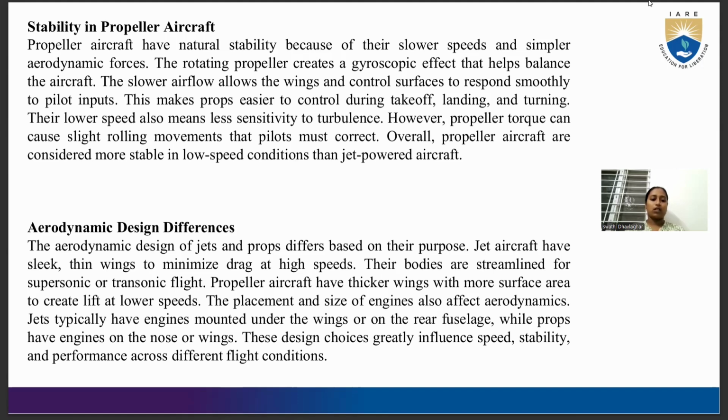Aerodynamic design differences. The aerodynamic design of jet aircraft differs based on their purpose. Jet aircraft have sleek, thin wings to minimize drag at high speeds. Their bodies are streamlined for supersonic and transonic flight. Propeller aircraft have thicker wings with more surface area to create lift at lower speed.